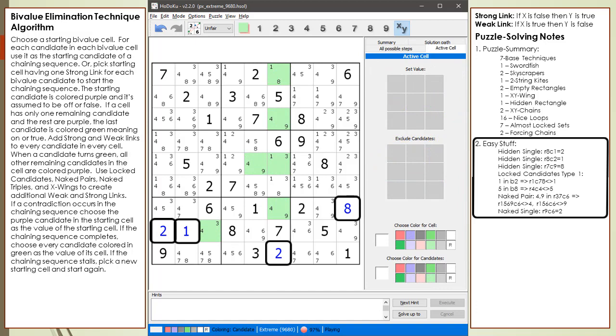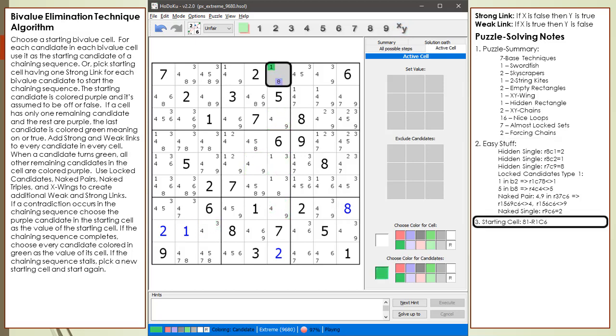We begin by getting the easy stuff out of the way. We clear off 3 hidden singles, 1 set of locked candidates, 1 naked pair, and 1 naked single. We choose cell 1,6 to be our starting cell for our chaining sequence. The possible 8 candidate is colored in purple, meaning we are assuming it is false.